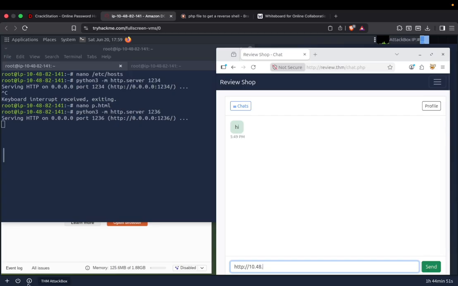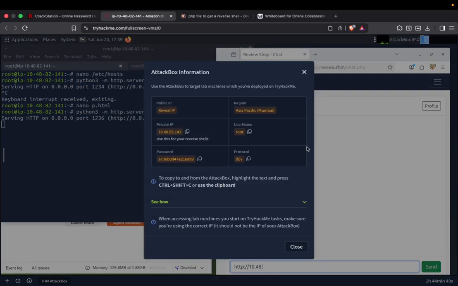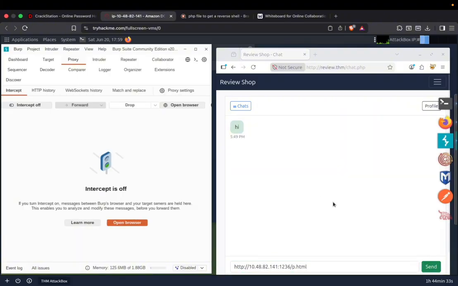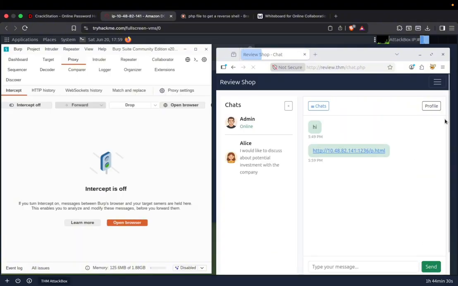I always forget the IP. Let's check it again. 82141, port 1236, and the file name is p.html. Okay, let's send this. Let's make sure we are not intercepting the request. Okay, send.